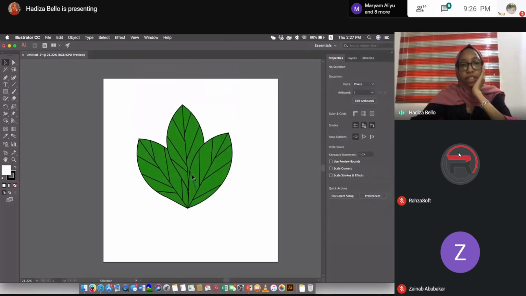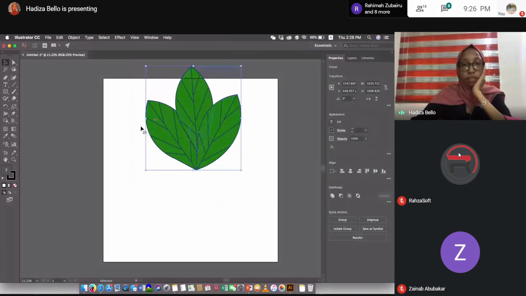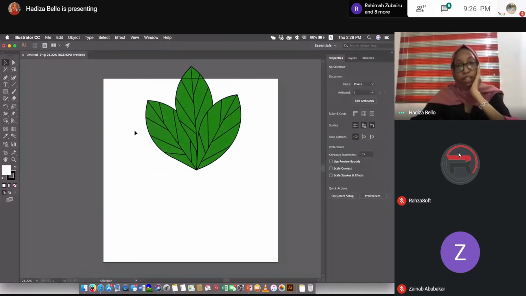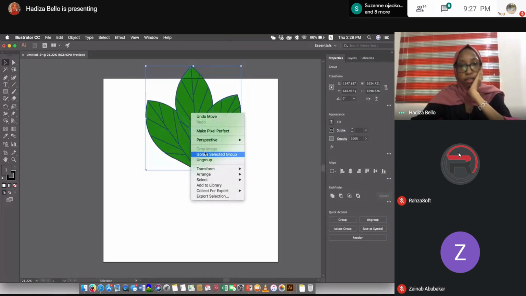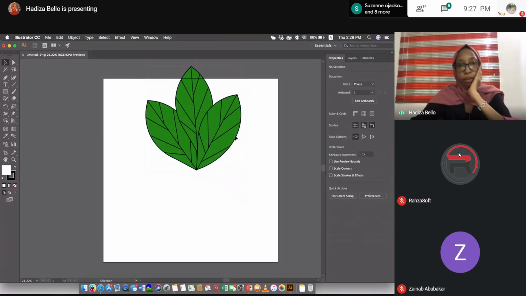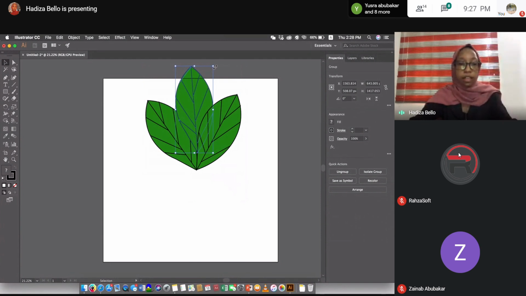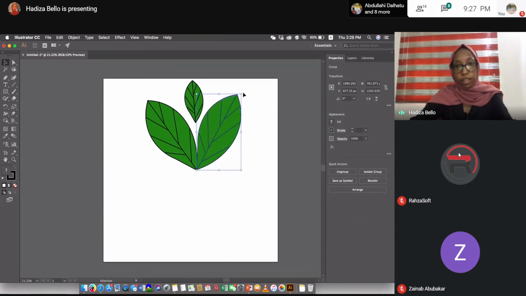Since I have grouped it, I cannot reduce the size of one leaf without reducing the size of the others. So if I want to reduce the size of maybe the leaf in the middle, I have to ungroup it. So for example, I want to reduce this certain leaf. I have to ungroup it from the rest and do this. If I want to make this one a bit smaller than the one on the left, I have to reduce it also.